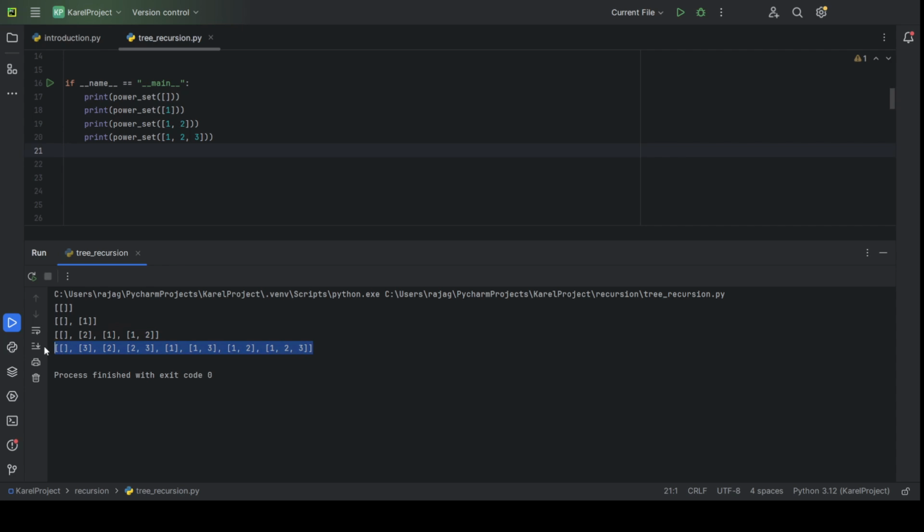As you can see, the function builds up the power set step by step, making it a powerful example of tree recursion in action. To wrap up, we have explored tree recursion through Fibonacci and power sets. While recursion provides an elegant solution, keep in mind that it often requires optimization. I hope this helps clarify how tree recursion works and when to use it.